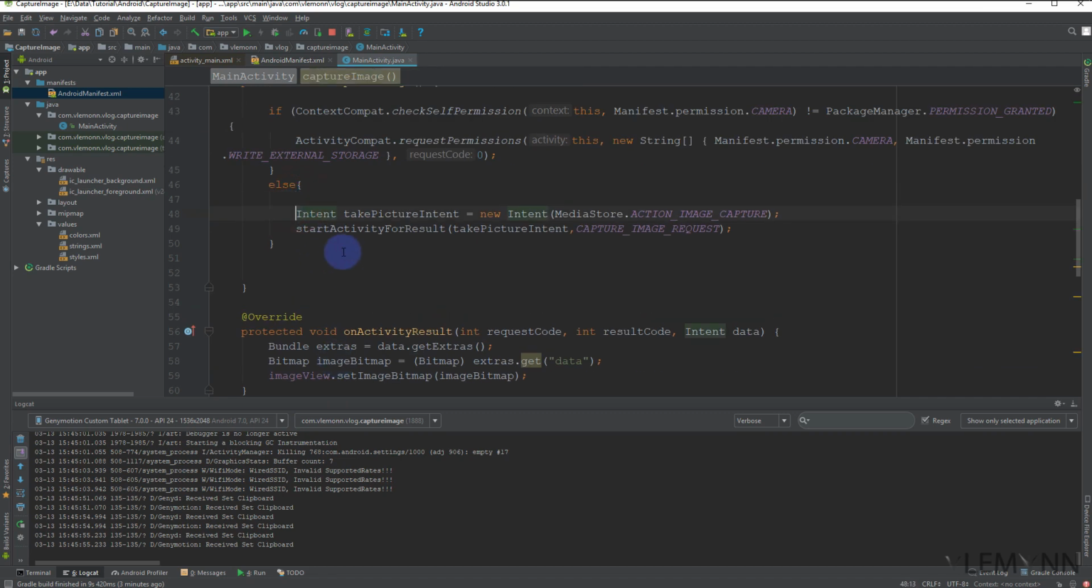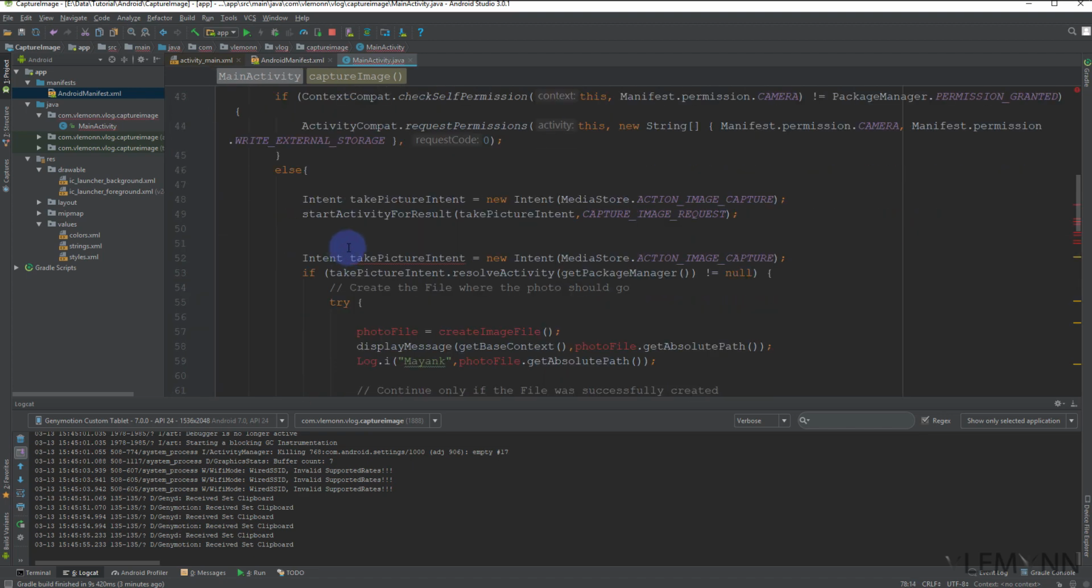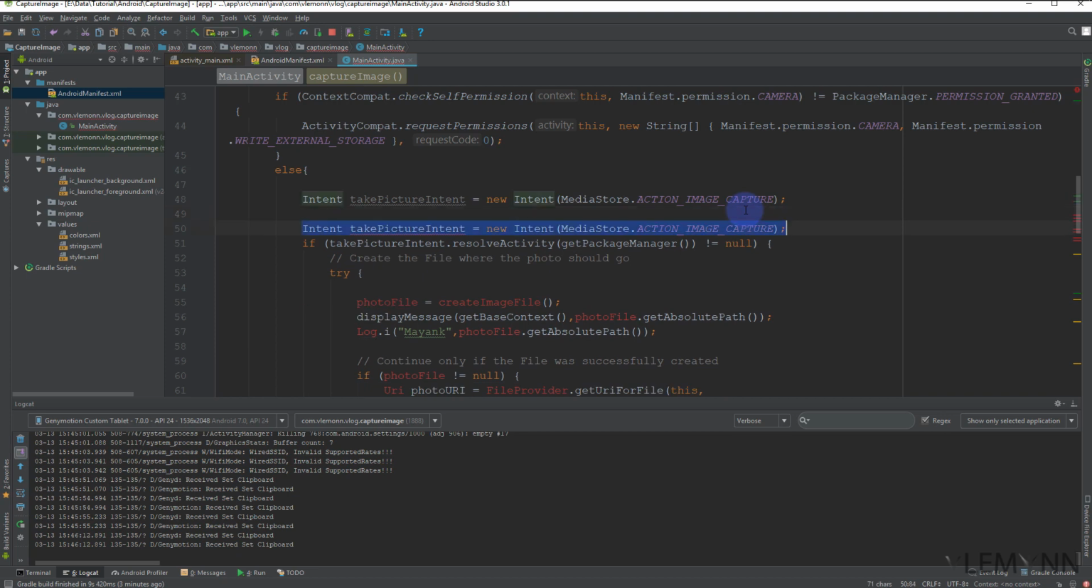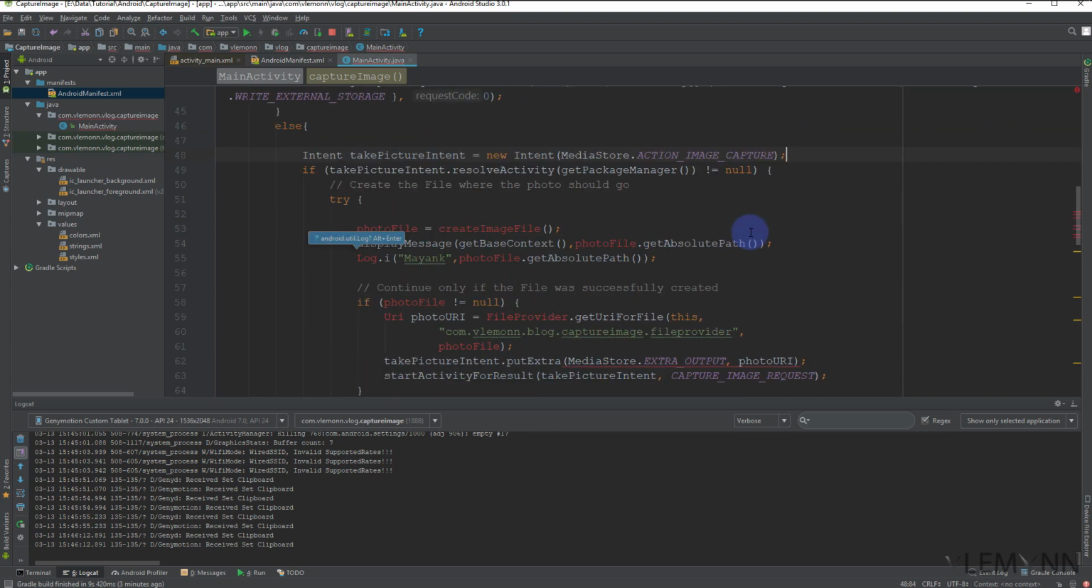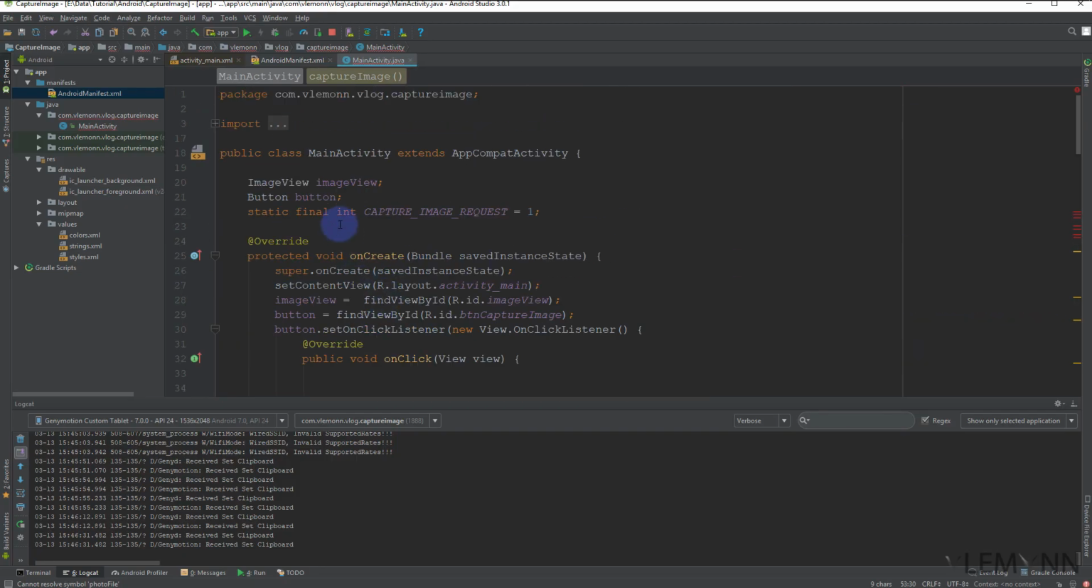Okay, so this is our previous code, and I'm going to paste extra code here. Okay, so this line is same, so let me remove this. Okay, the first parameter required is photo file. It is a file variable, so let me quickly copy it from my blog post. Where is photo file? File photoFile equals null. So let's create this.